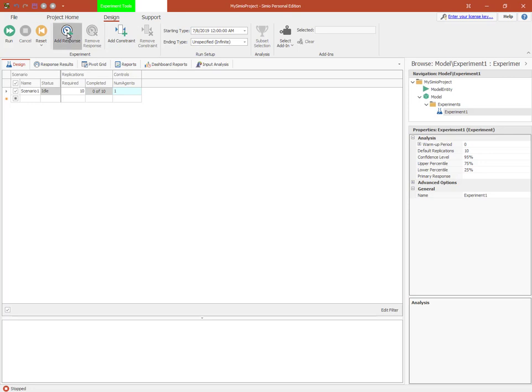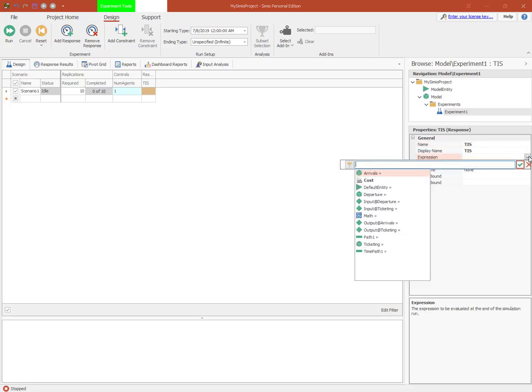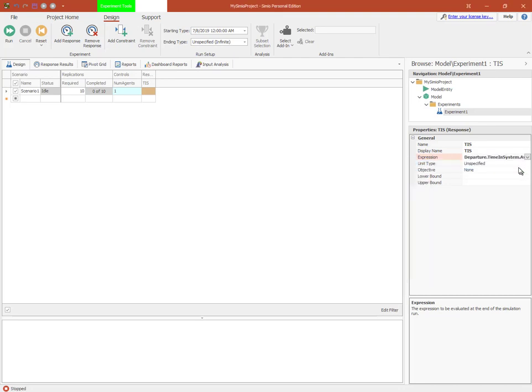I'm going to click on add response, and let's call response 1 time in system, and let's use the sync value. So we can go to the expression builder, and I'm going to have departure, which is the name of my sync, time in system average. So it has my average time in system, and because I want to see it in minutes, I'm going to say the unit type is time and my unit of measure is minutes.